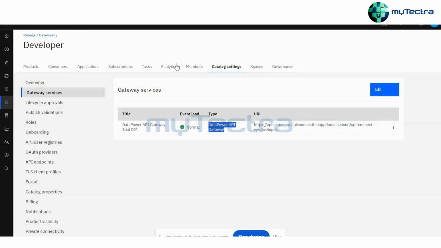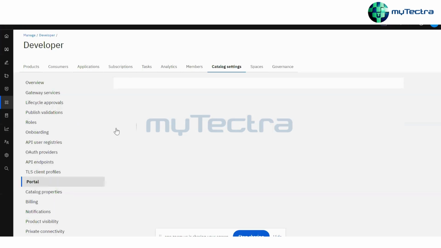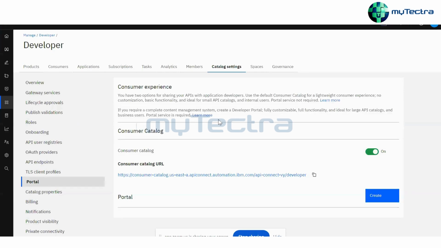Each catalog you are seeing right now has its own portal, basically. Each portal is something you need to create first, and that is the catalog portal. This one is created by default. When you create a new catalog, you need to create the portal for it. This is the catalog portal URL where you can just click, copy this URL and paste it. You will see the whole developer portal.